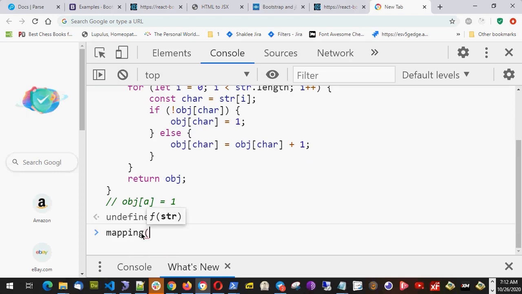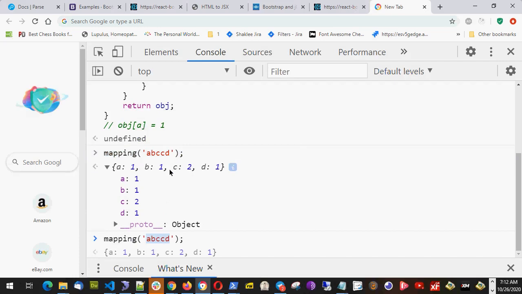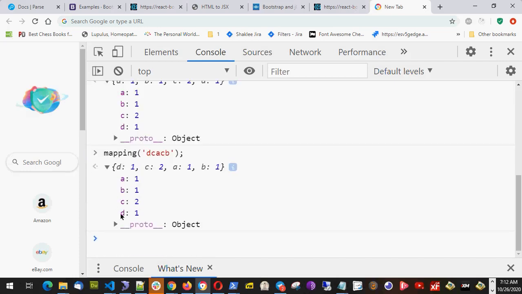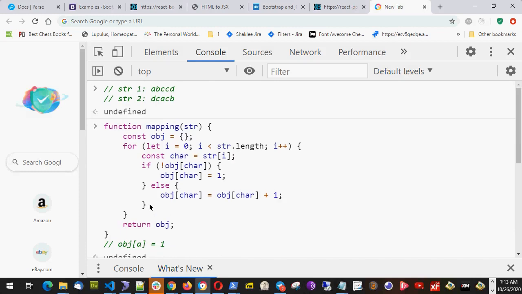So for example, if I put mapping and I put the first string, you will see we have A of 1, B of 1, C of 2 and D of 1. Similarly, if I create a mapping of this other string, it will have D of 1, C of 2, B of 1 and A of 1. Since both have the same mapping, that means these two are anagrams.